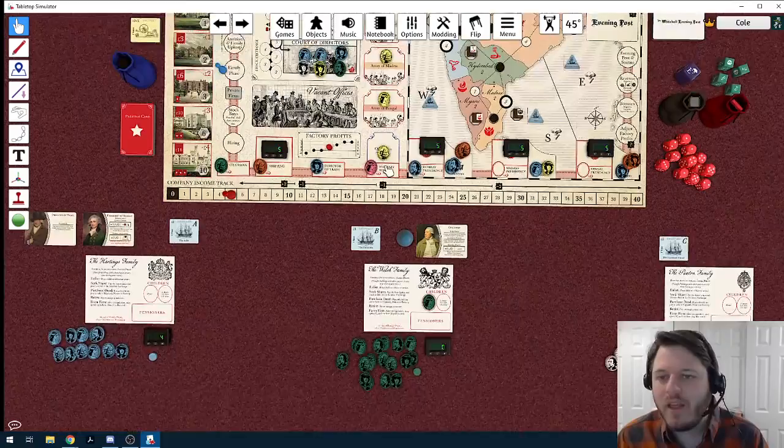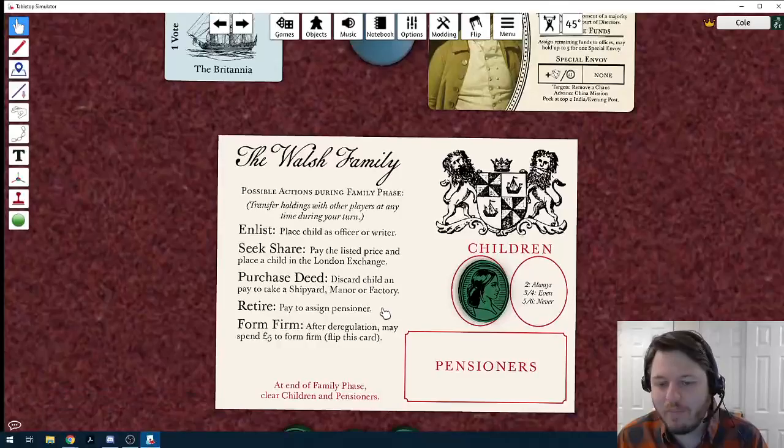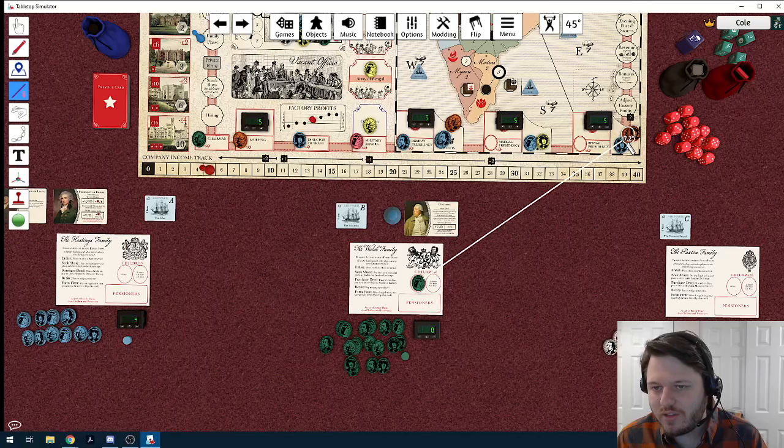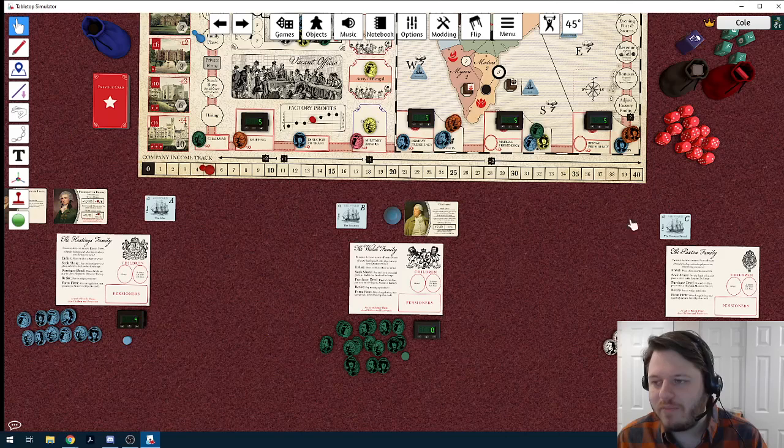Okay, so family phase. You've got a child, and that child has got to become something. So how does that work? Basically, here are the options. You could enlist your child, and when that happens, you make them a writer in one of the three presidencies, or you send them to become an officer in training. These are both free. Here's an officer in training. Here is becoming a writer. In general, becoming an officer is a selfish thing. You are trying to position yourself to loot. It's going to hurt the company. Being a writer is a good thing for the company. So you can hurt the company or help the company for free.